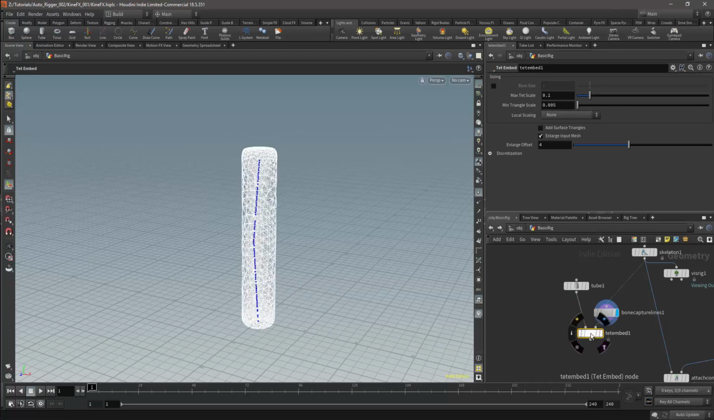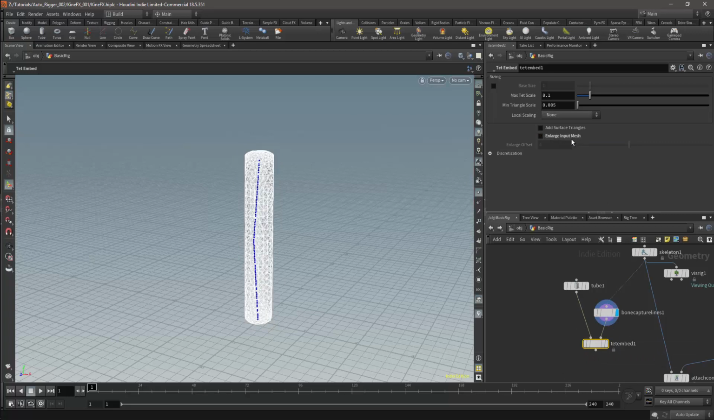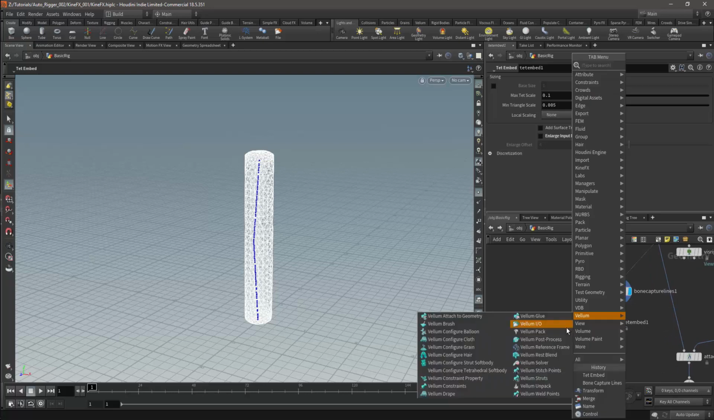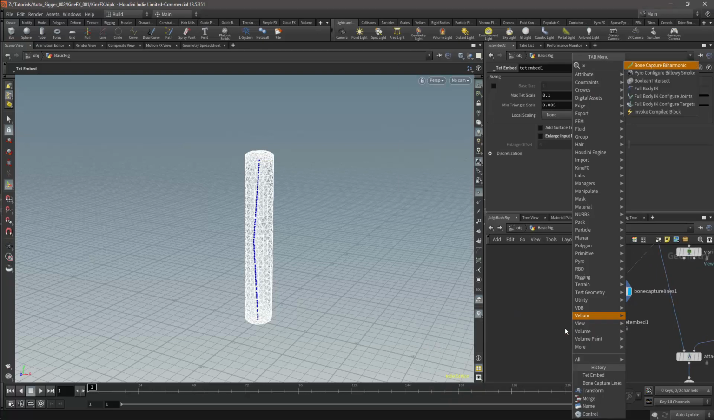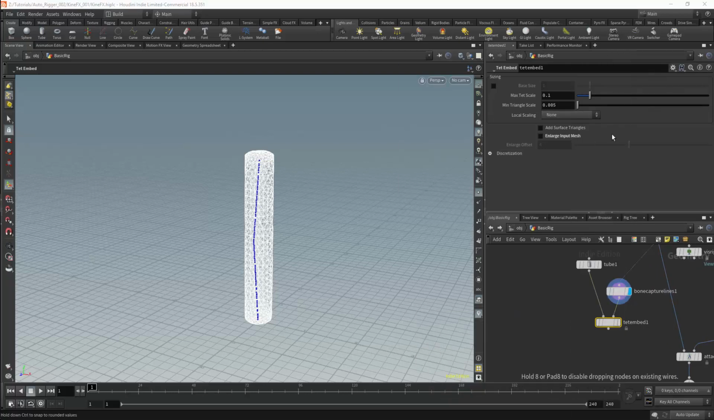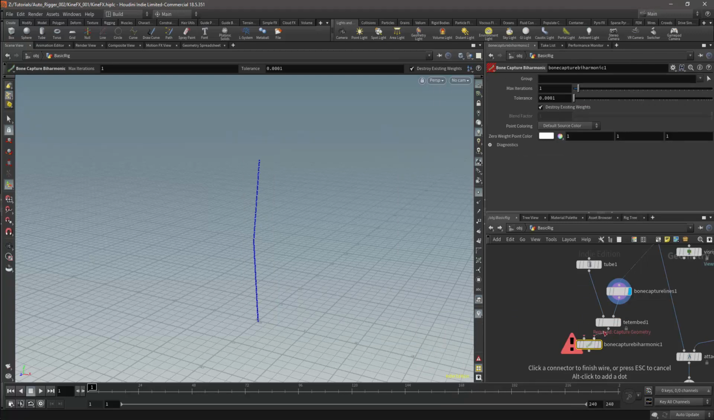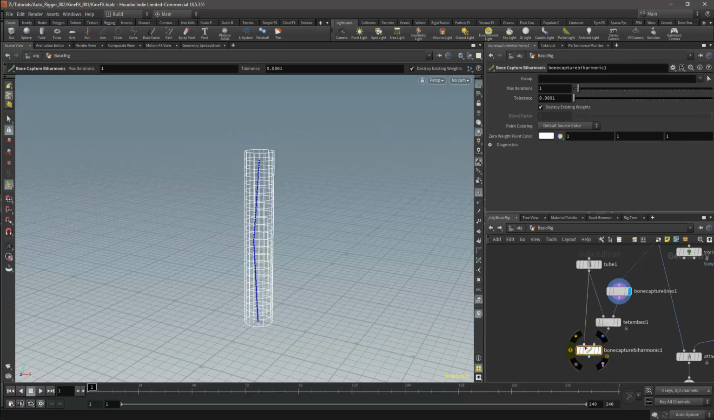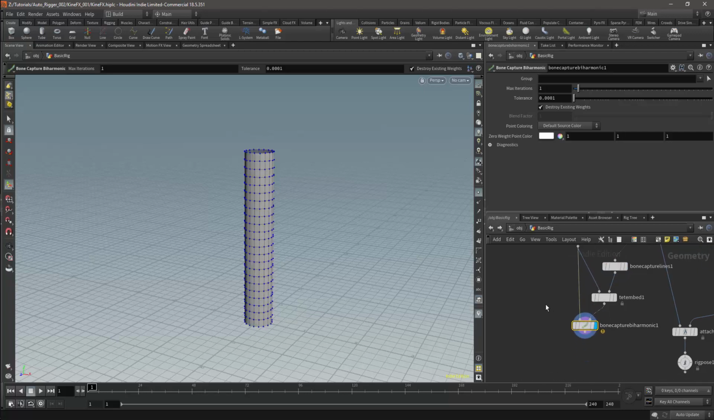We can turn off Enlarge Input Mesh. We want our tetrahedral mesh to conform to our original geometry. The next node that we want is Bone Capture Biharmonic. The first port will be connected to our original mesh. The second port will be connected to the tetrahedral mesh. This node will calculate the weights for the deformation and transfer them to the original mesh.